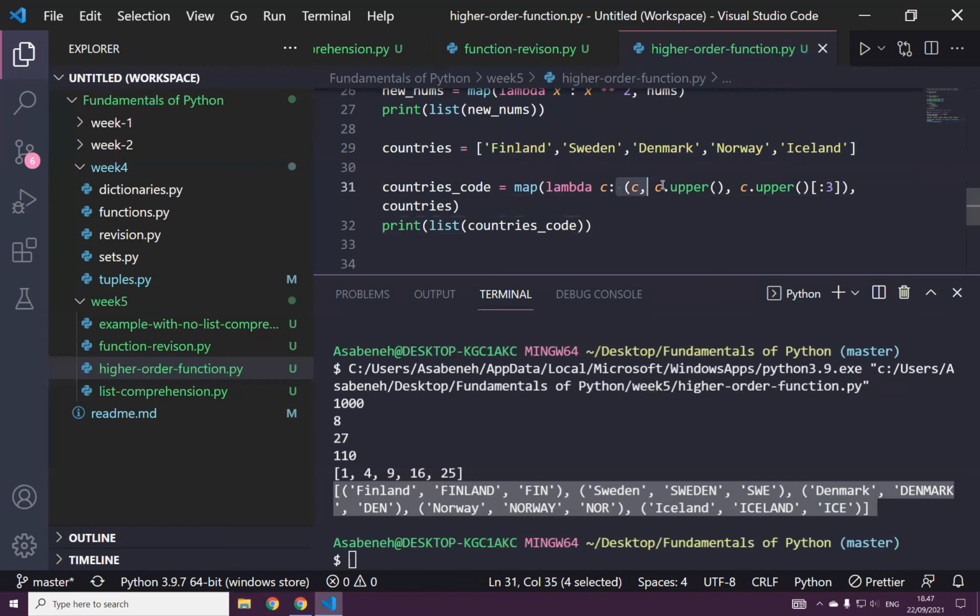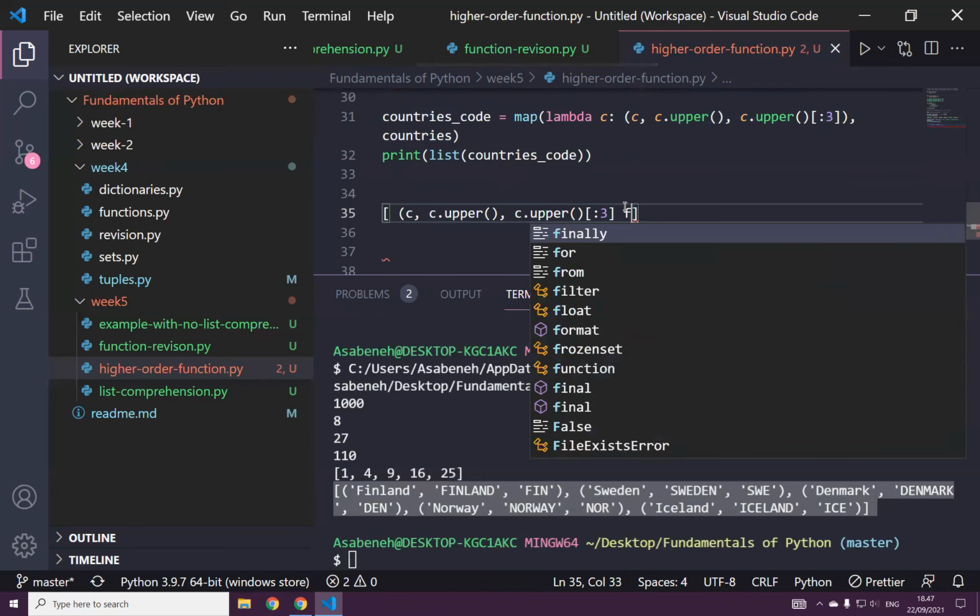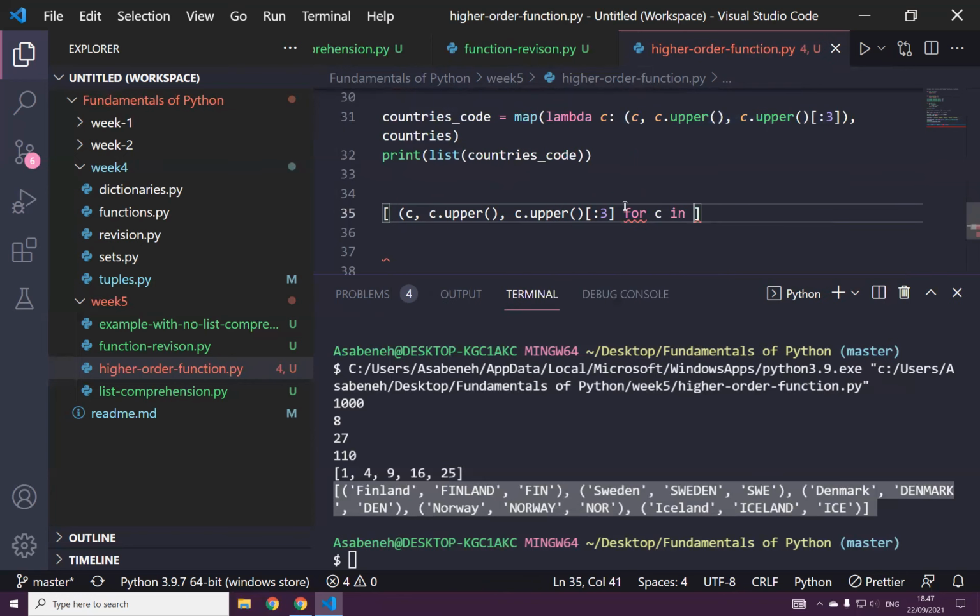Now, for instance, if you want to change this to list comprehension, it is already powerful. You can just take this, and we have actually created that already with list comprehension. You can say, then, for c in countries.